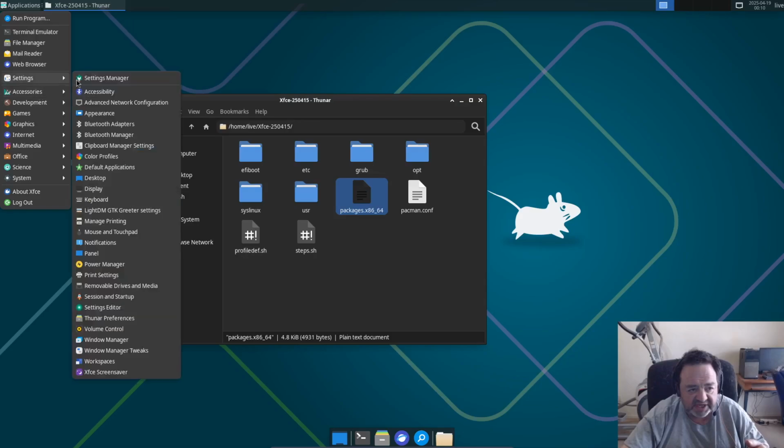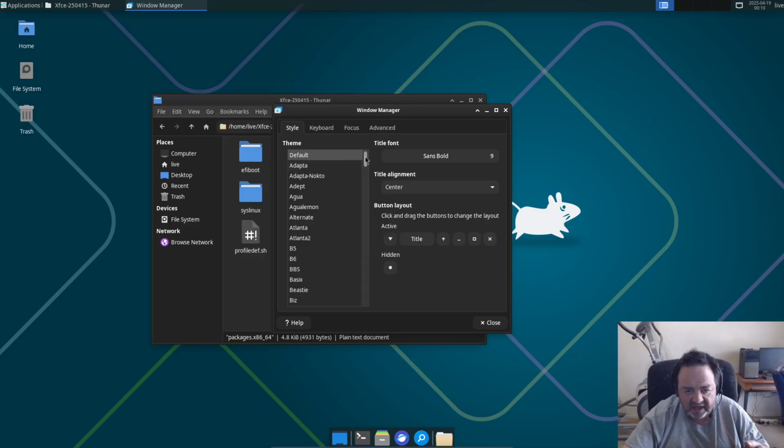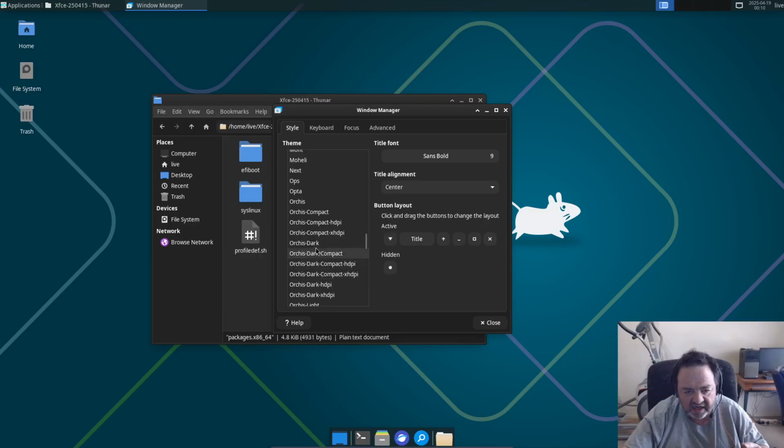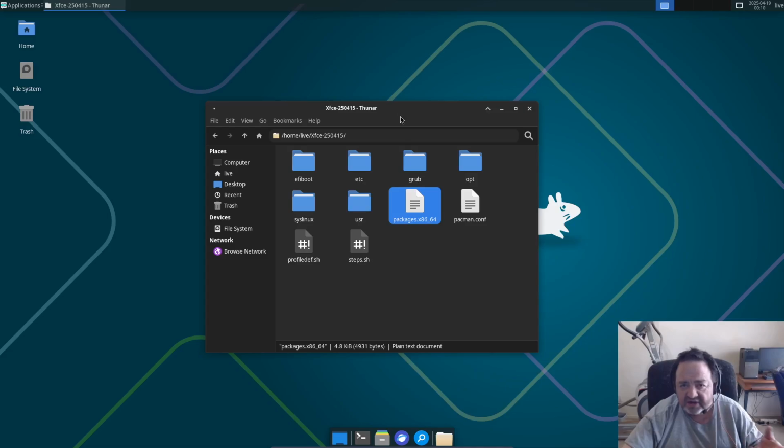Let's go back to settings and window manager and pick the corresponding window manager theme. And you can see this looks very similar to how the Arc theme used to look. This is how I like setting it up.